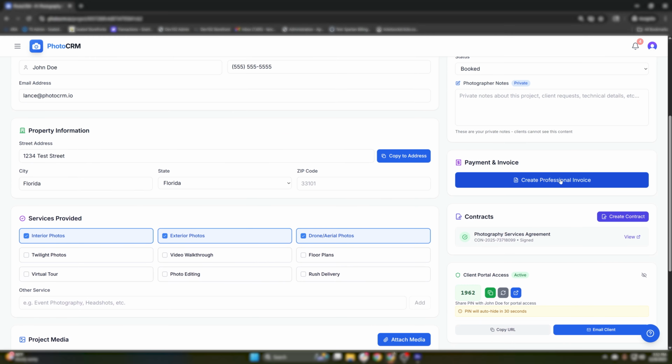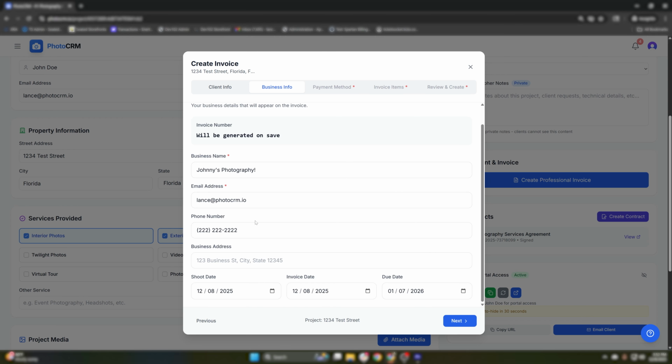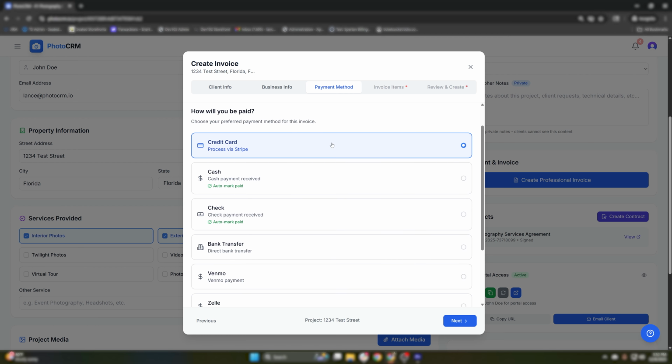You can also create a professional invoice here. This will store all the client information from the specific project. You can also add additional recipients if more than one person needs to have a copy of the invoice. Business name, email address, phone number, this will all be pulled from your admin configuration that you set up on signup. Different payment methods. This is good for tagging how you're getting paid.